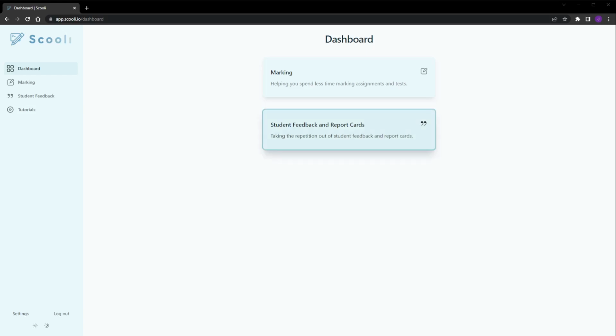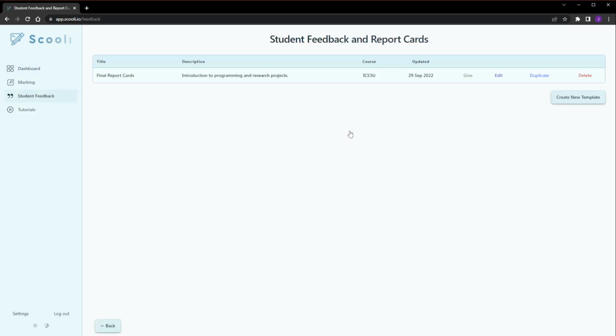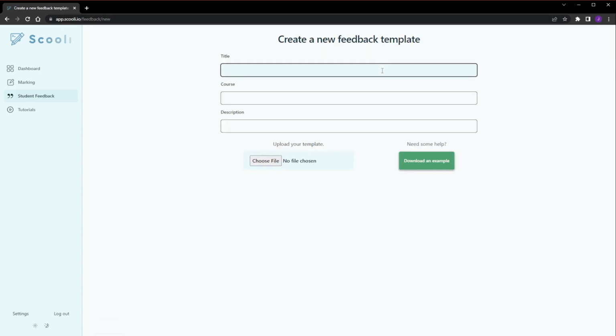So the first thing you want to do once you head into our app is click over into the student feedback and report card section of our website. And we are going to start by creating a template. So I'm going to call this midterm report card. I'm going to say this is for my physics class, so SPH4U is the course code. And in terms of our description, we're going to say this is an intro to kinematics and dynamics.